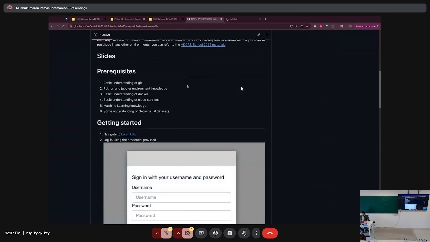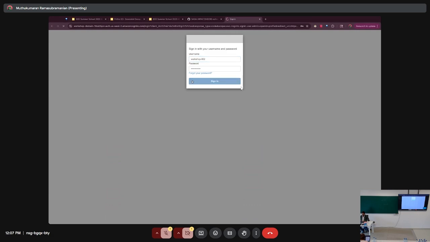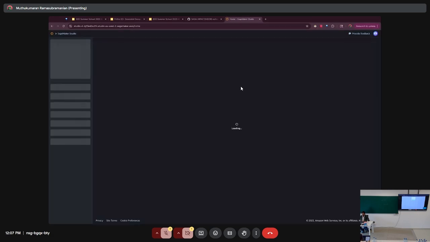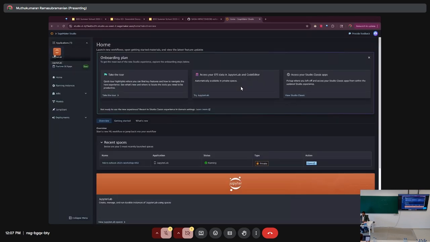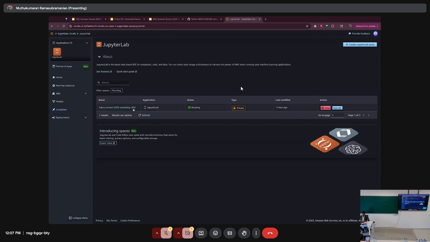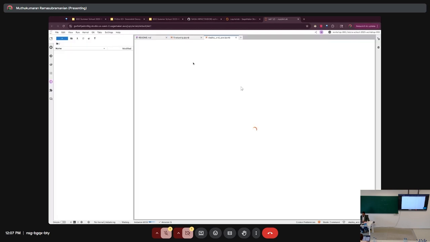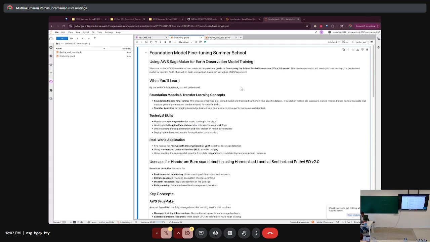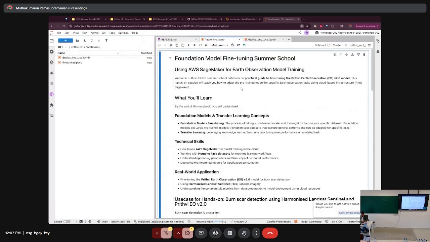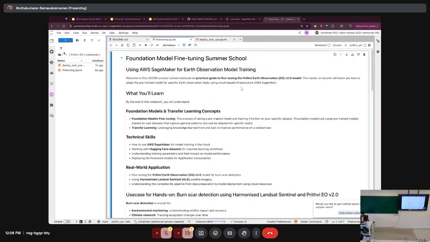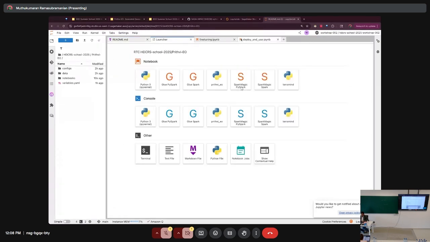So let's go to login, put your username and password again, go to JupyterLab and open your existing running instance. Is everybody on the notebook?